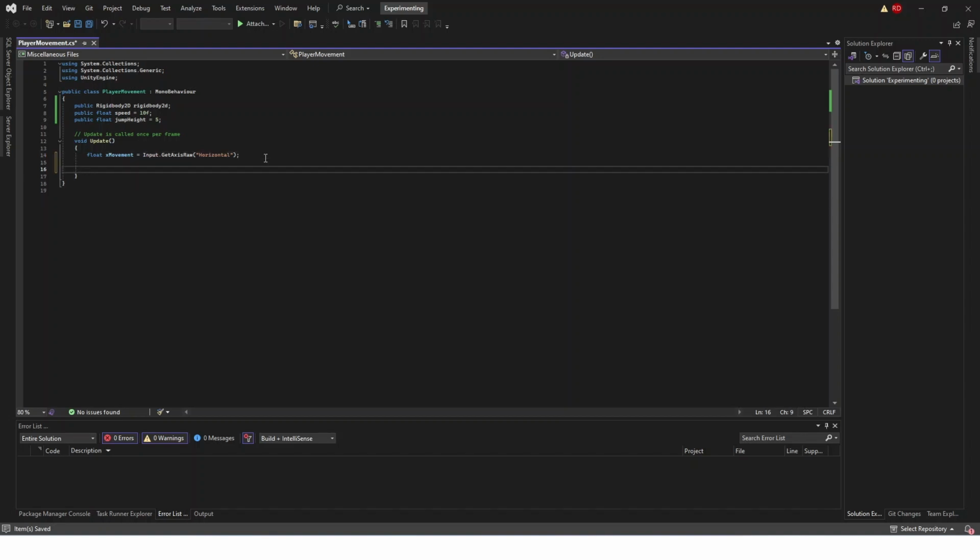We can now go to our Rigidbody2D. Once we get to here, we can type .velocity. We can set this equal to a new Vector2. And then inside this Vector2, we are going to want to have our xMovement on the x-axis times our speed. And then we can do our rigidbody2D.velocity.y on the y-axis, because we won't want to change our velocity on the y-axis just if we're moving left and right.